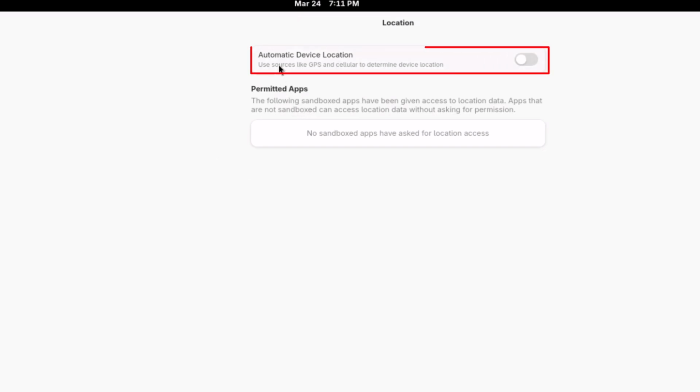Right up top here, by default, it's probably turned off. Automatic device location. As you can see, mine is turned off. To enable it, you would toggle it on. To disable it, toggle it off. That is how to enable or disable location services in the openSUSE operating system.